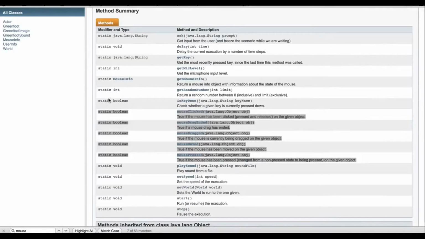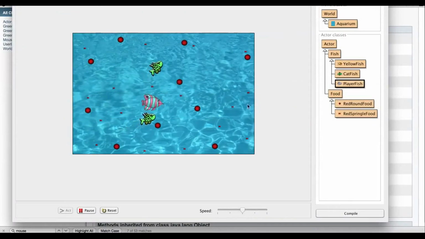My next action item was to play around with the mouse, and here are the mouse APIs which are available in the Greenfoot class. So I tried out the mouse click function in my demo. In this demo, when the player fish moves, on clicking on it, it is set to reverse. It's set to turn 180 degrees. So here's the demo. On clicking it, it changes the direction.